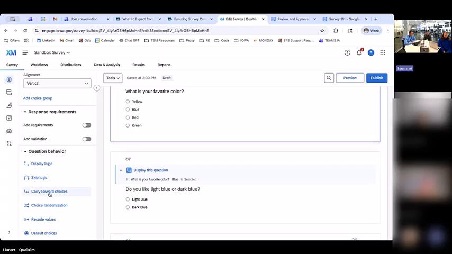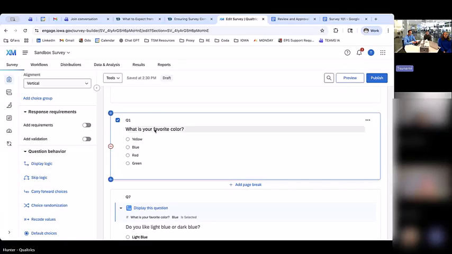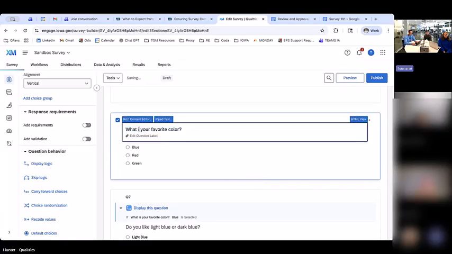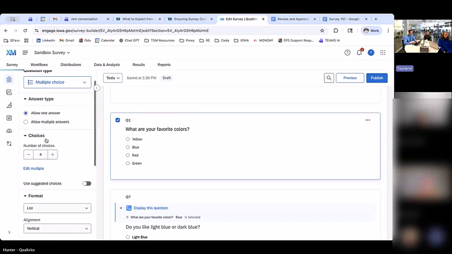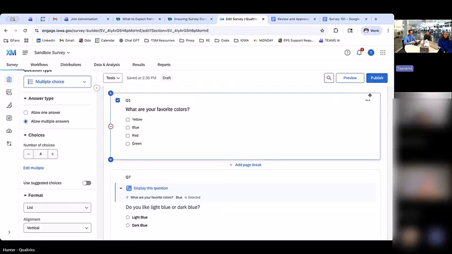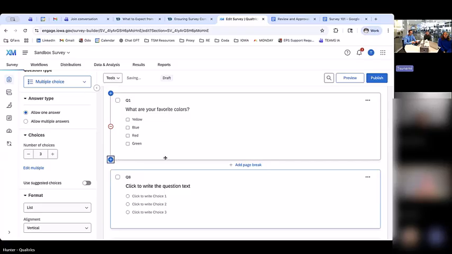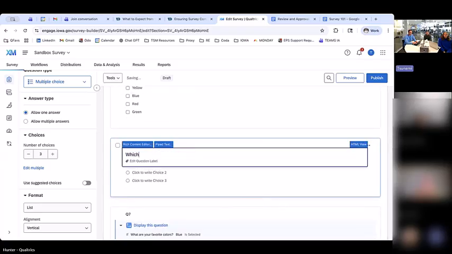Okay, another option we have is carry forward choices. This might be if I say, what is your favorite, let me change this question to what are your favorite colors? And then I'm going to change it to a multiple select, so I can select more than one. And then I'm going to add a new question, and I'm going to say, okay, which of the selected is your absolute favorite?